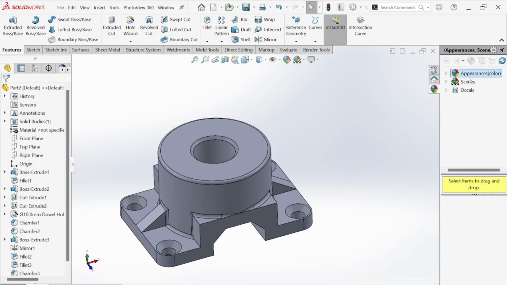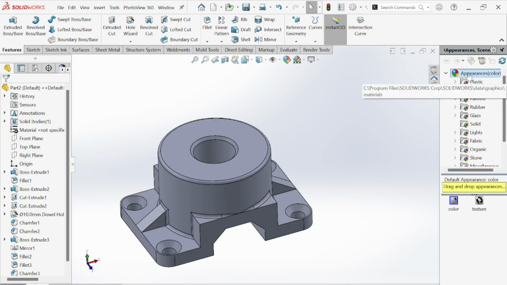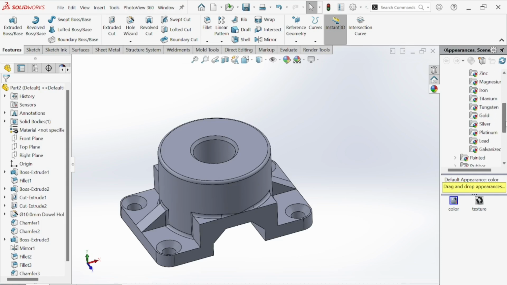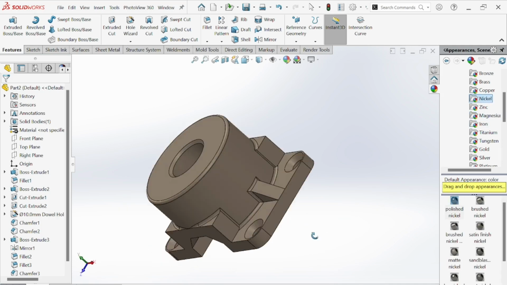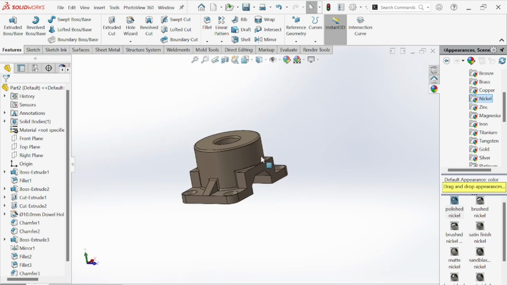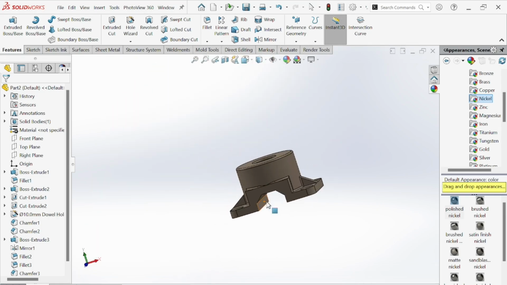Just need to give some material. Let's give some material. You will come on the right section. You will get the appearance section. When you click on the appearance section, you will get multiple options: fabric, light, and other things. Simply you have to click on metal. When you click on this icon, you will get multiple metal options: gold, tungsten, titanium, iron. Simply click on iron, and here you see magnesium, zinc, polished zinc. Here you see, now this is the model we made today.